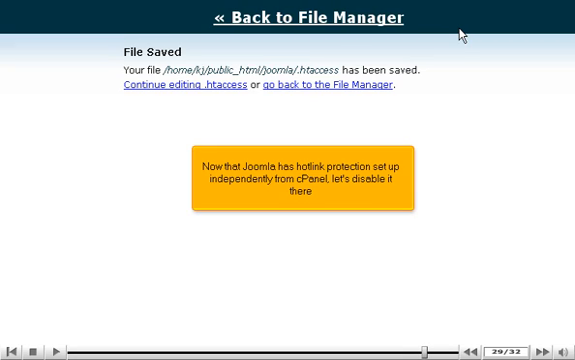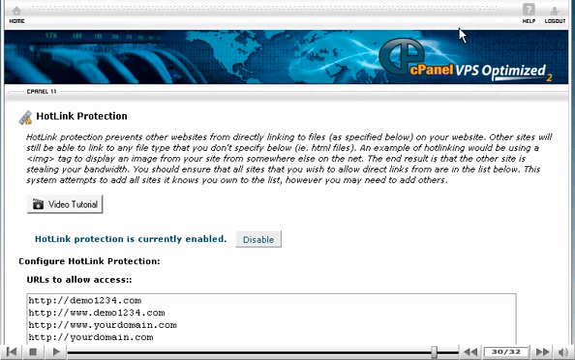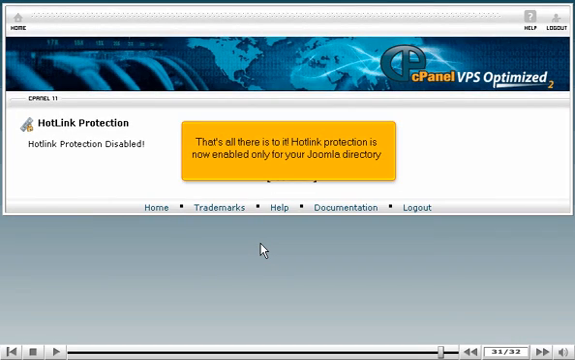Now that Joomla has Hotlink Protection set up independently from cPanel, let's disable it there. Click Disable. That's all there is to it. Hotlink Protection is now enabled only for your Joomla directory.